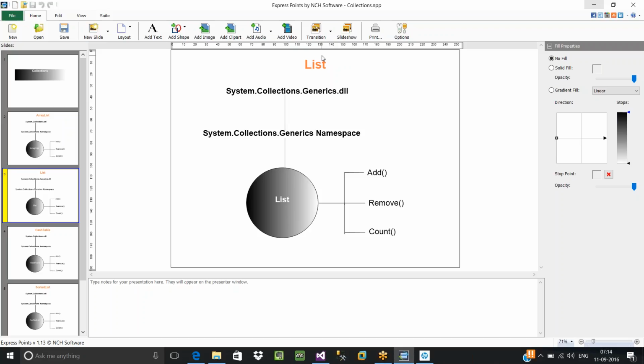And another advantage is it is a type safe collection. Your type will be safe. Data will be stored in the original format. So no conversion is required.